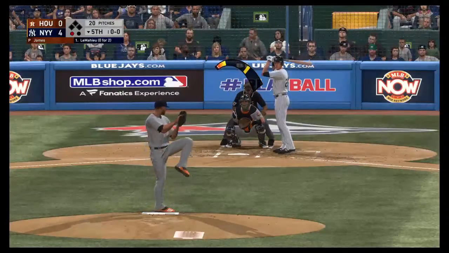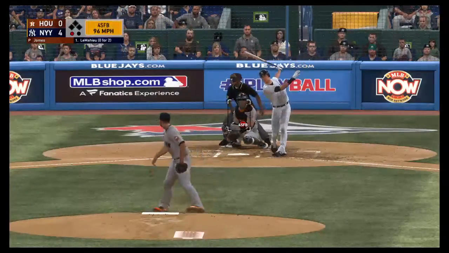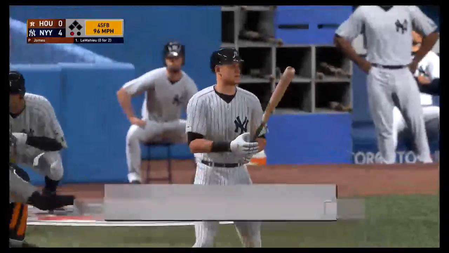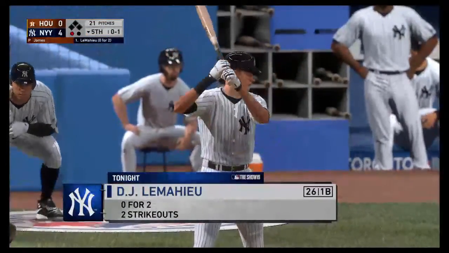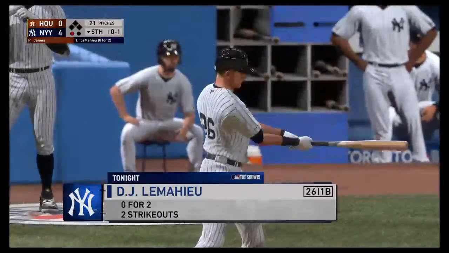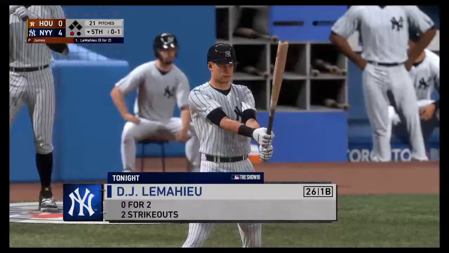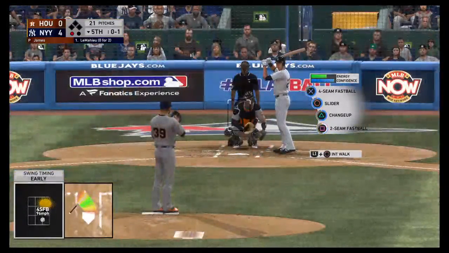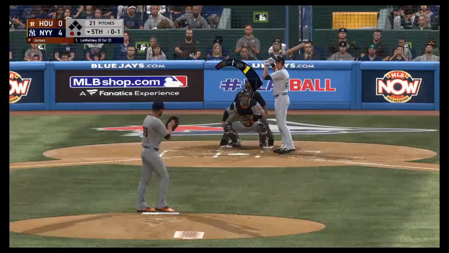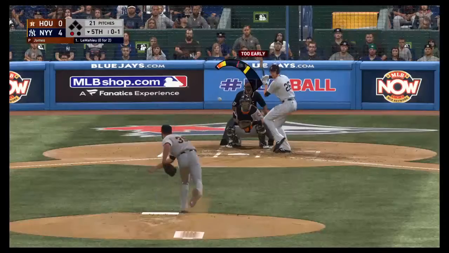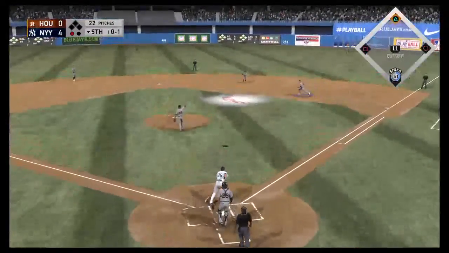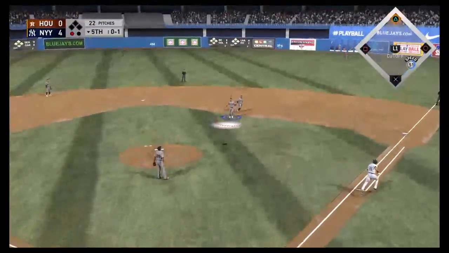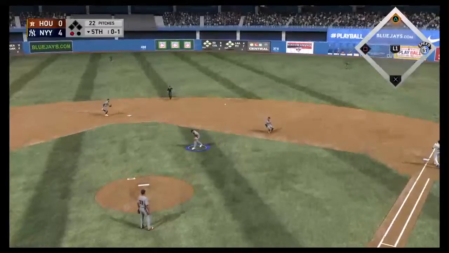Here's the second baseman, DJ LeMahieu, as he swings and misses at a first pitch fastball. 0-1. He's 0 for 2 in the ballgame so far. The windup and the 0-1. High pop up. Oh, and he misses it.